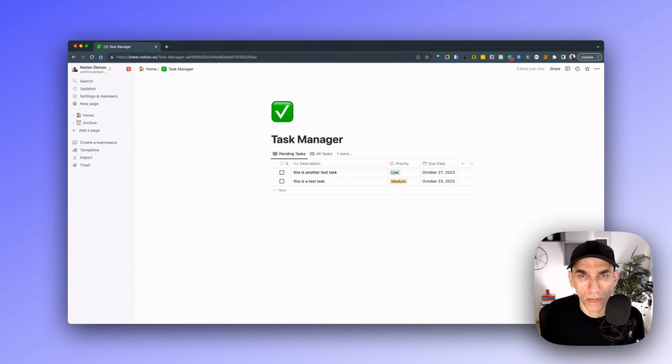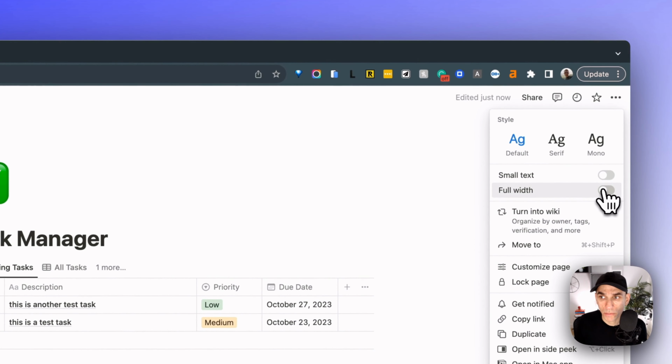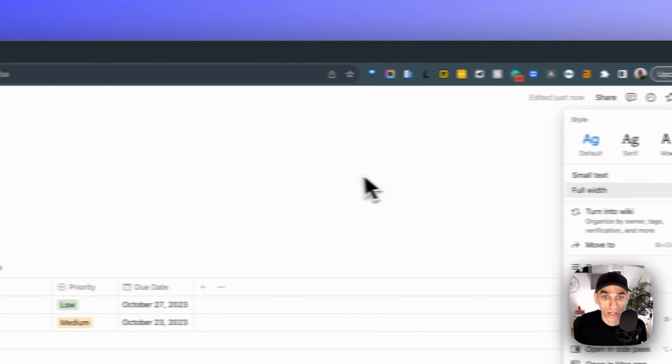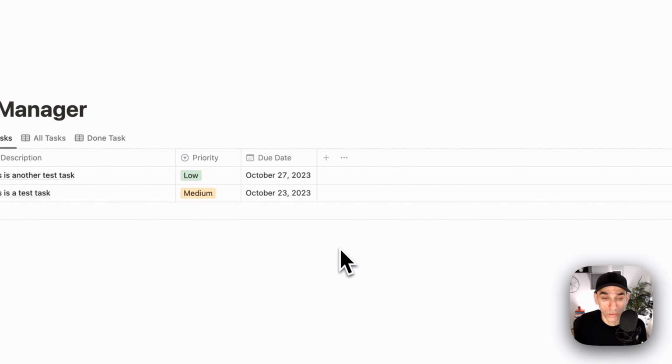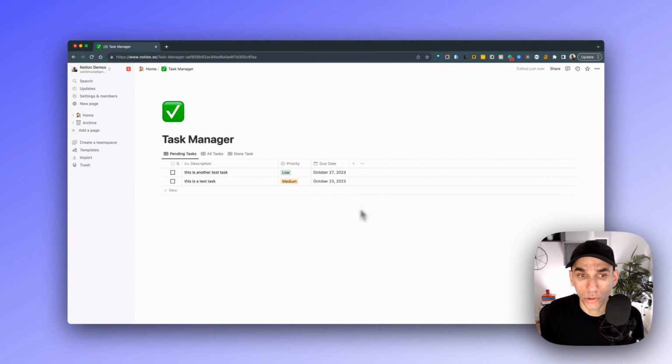And of course, you can do a bunch of different things on this page. You can add more links. You can add extra data if you want. And what you can also do is you can make this page full width in case your task manager has more than 4 properties and it is getting hard to keep track of everything in a single view. So yeah, there's a bunch of different things that you can do. But at this point, your task manager is ready.